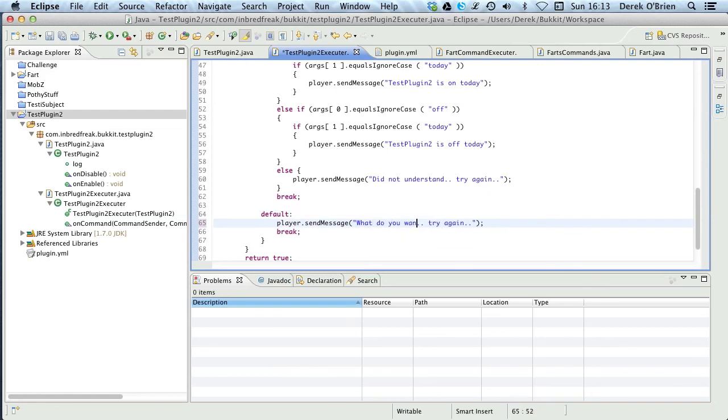What do you want from me? Try using a valid command, idiot. Couple exclamation marks to get my point across. Okay, what do you want from me? Try.